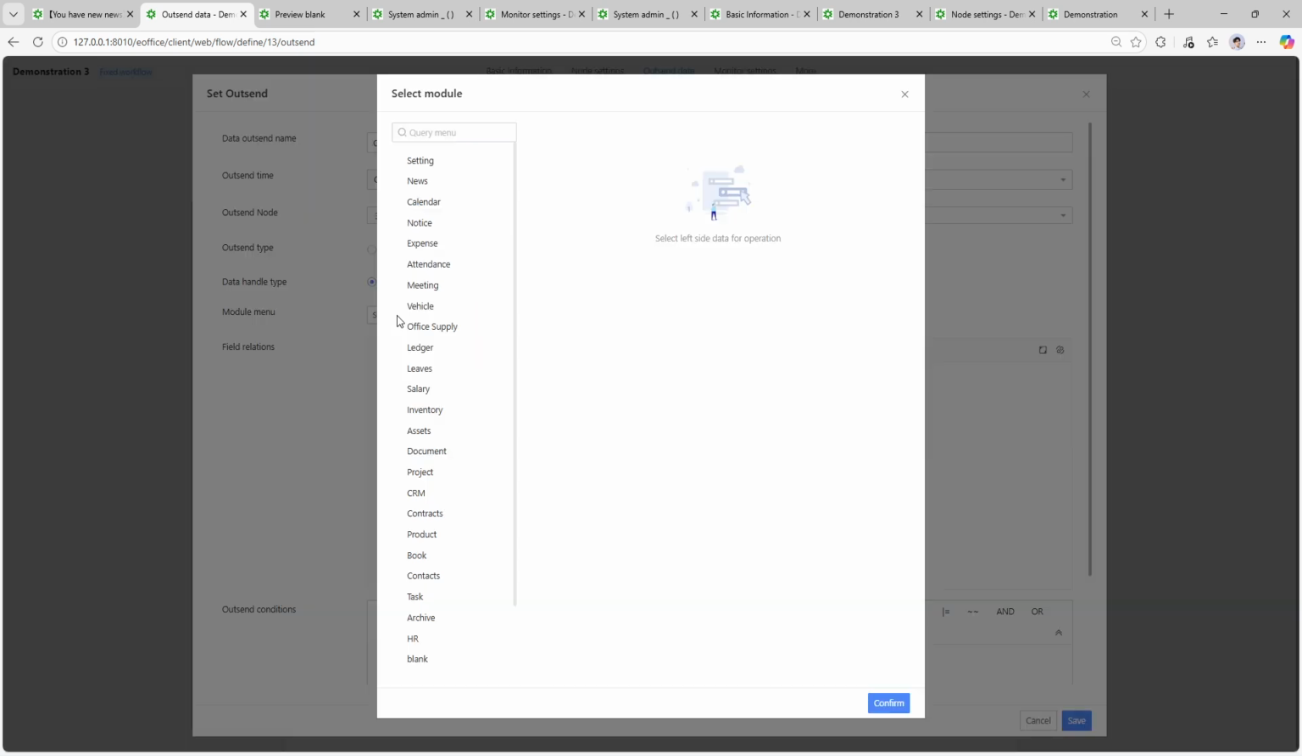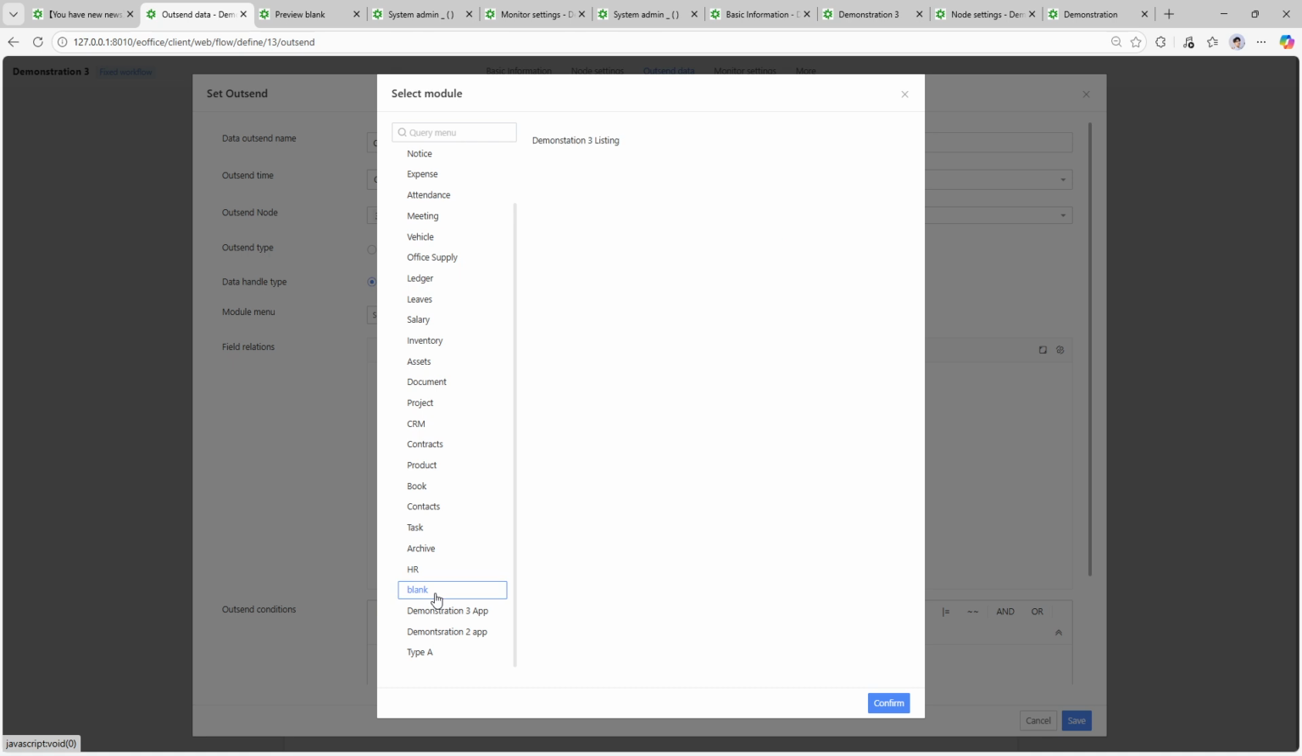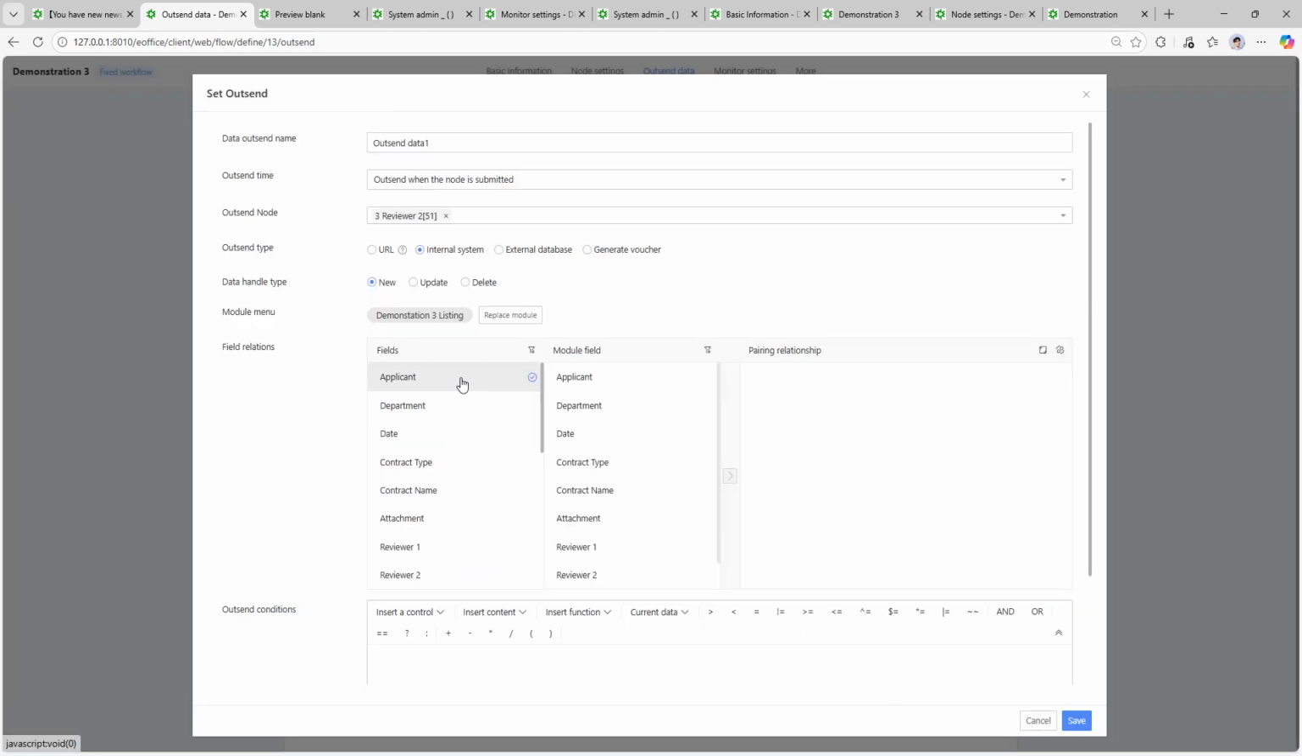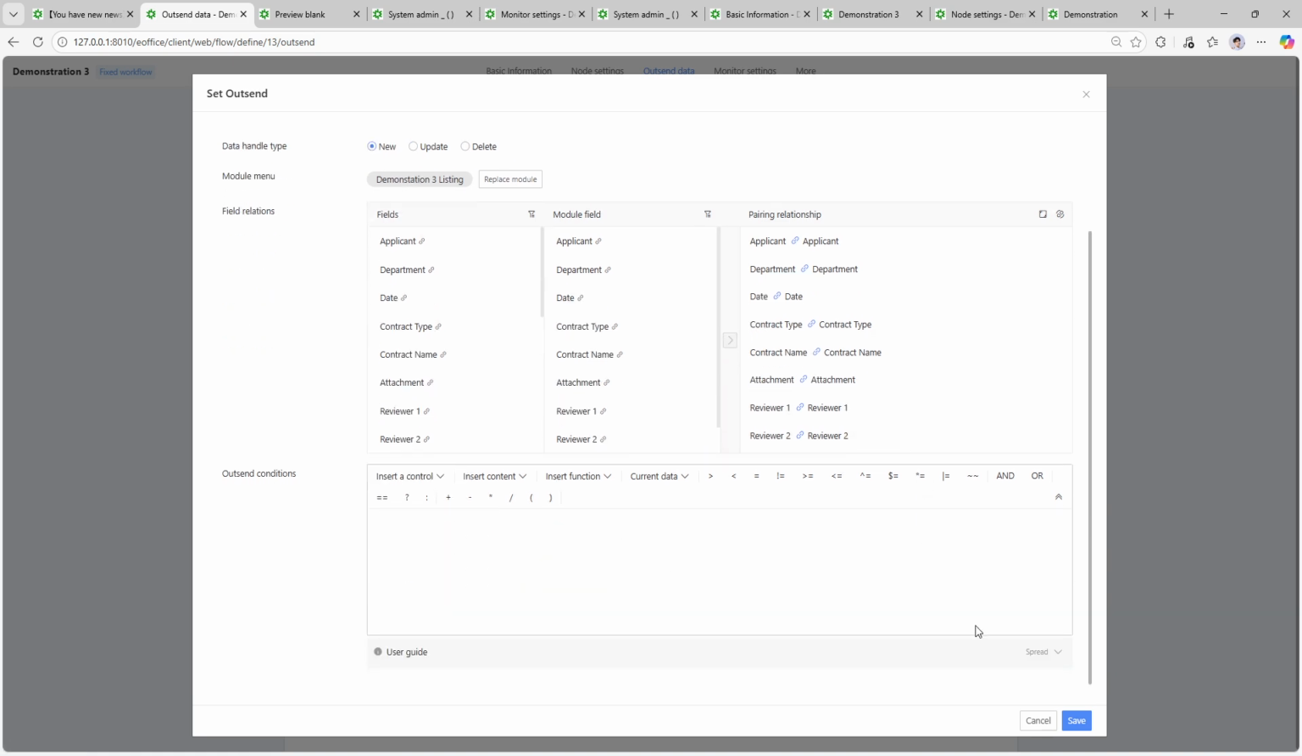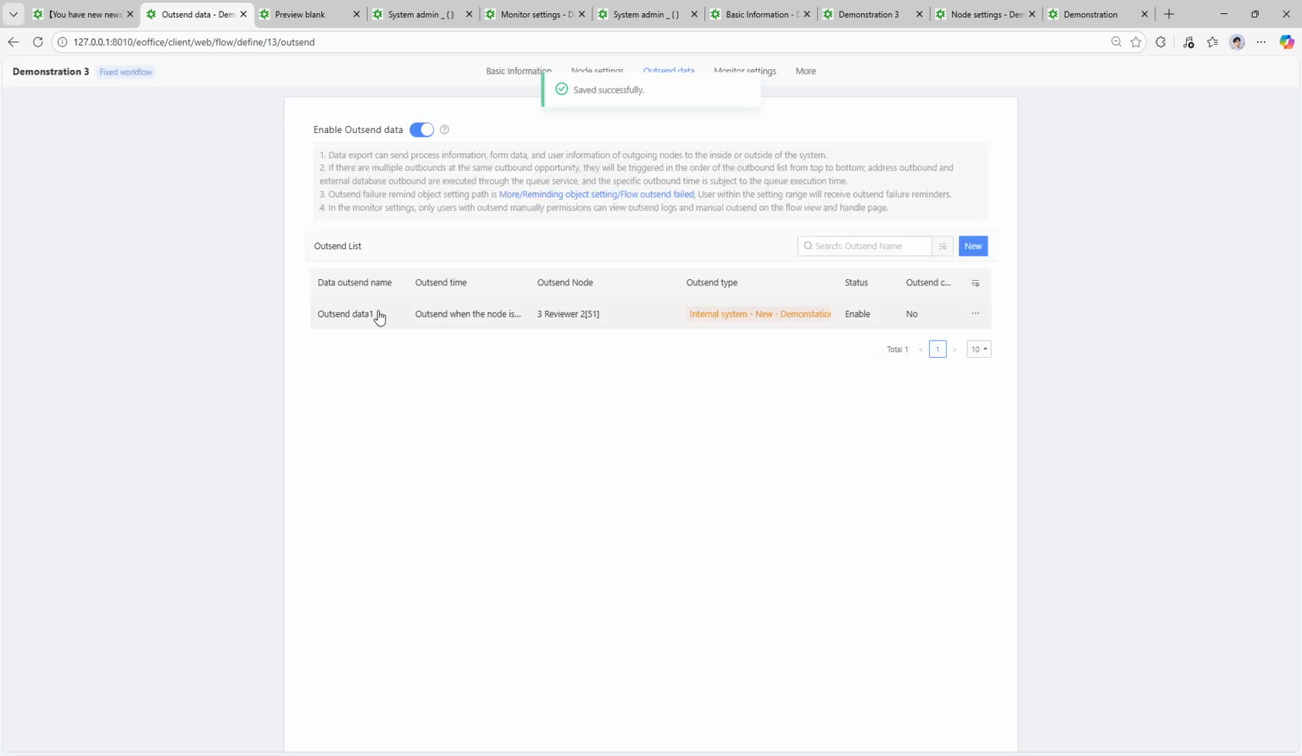So we will select the last one, okay? Now we select the modules, go and find blank demonstration tree, and then you can connect all of them. After you connect all of them, you click on save. Then now the outsend data is done.